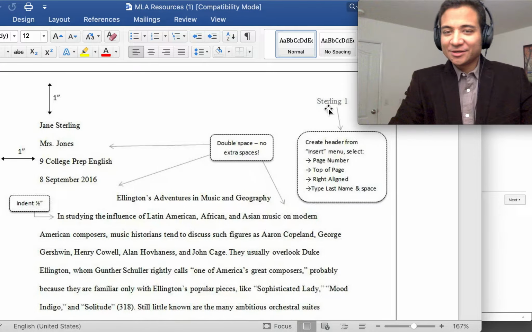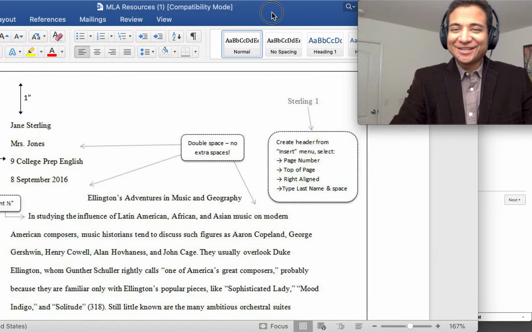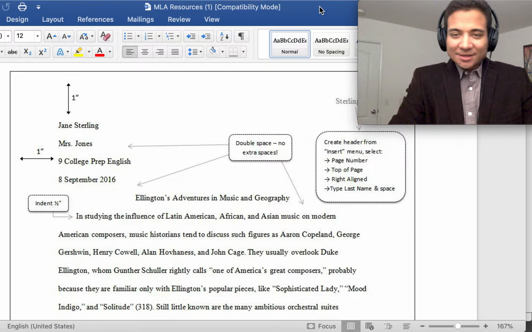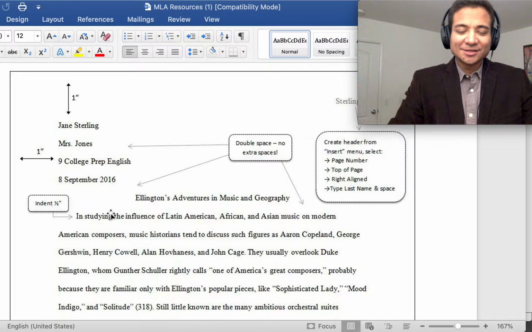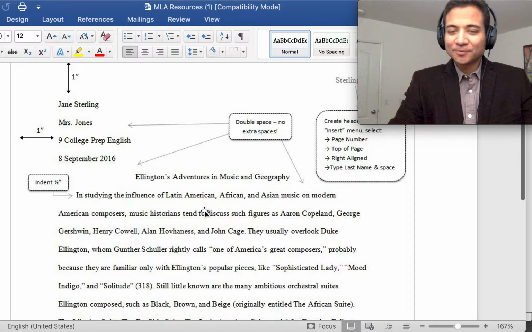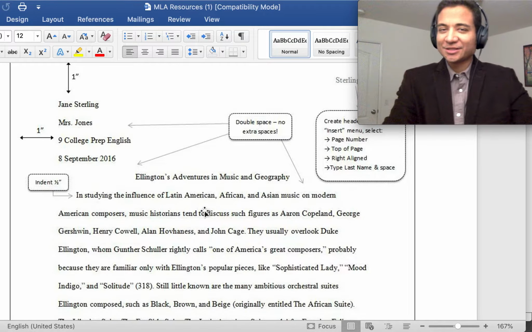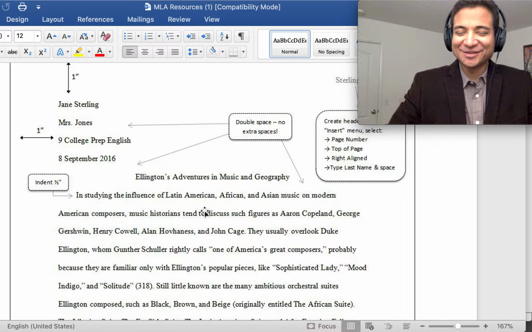Next thing you'll notice here is your last name is at the top, followed by the page number. And in this video, I'm going to show you how to actually set this up. Next thing, obviously, you have to hit tab at the beginning of each new paragraph. That's called indenting. So that is the actual format. Now, I'm going to show you two ways. Number one is the manual way of setting it up. And then the second way is a cool life hack that you'll appreciate.